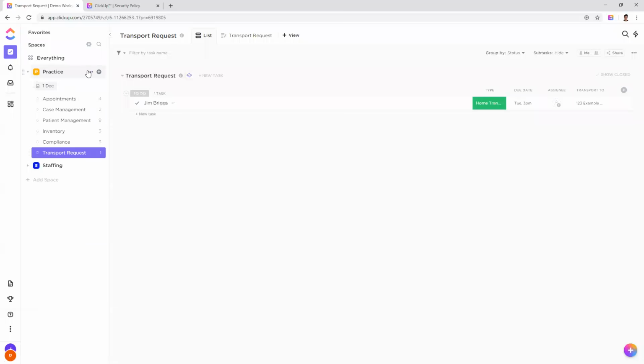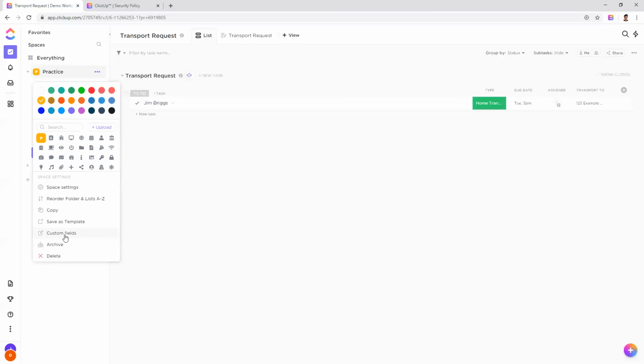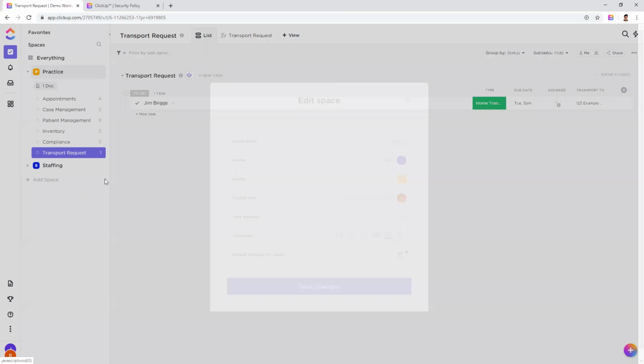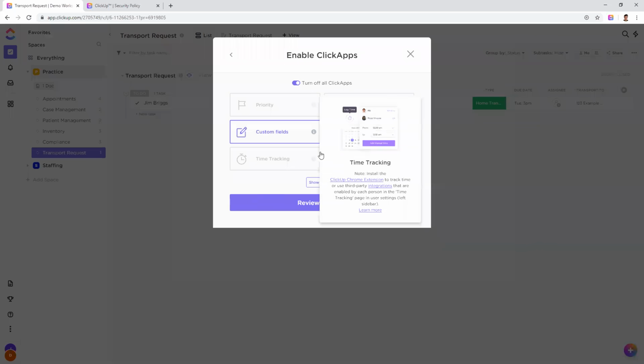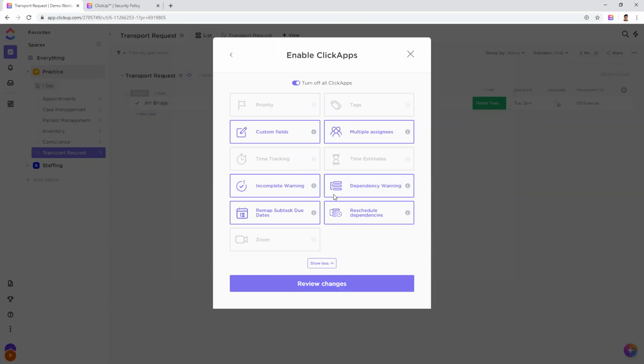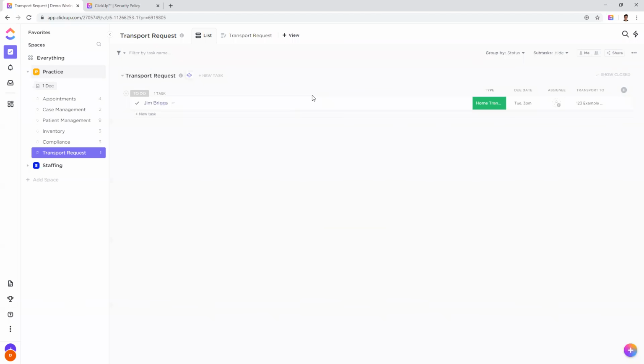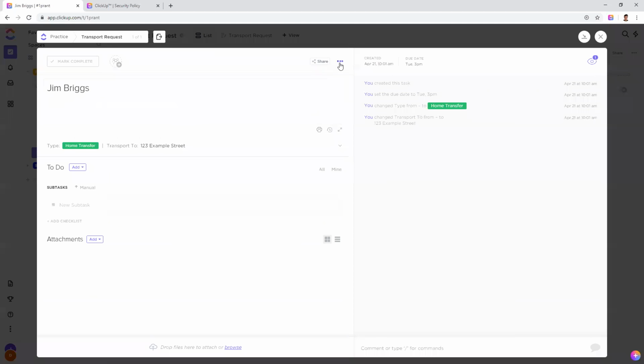I think actually I have it off in this space, so I'll just quickly turn it on. So I'm going to go into my space settings here, and ClickApps are features that can be turned on and off. I've got these ones off. I'm forgetting something. I hate when I do that on webinars. So what we want to do is create a dependency, which often appears here if you've already got one. There we go, dependencies. I'm blind.